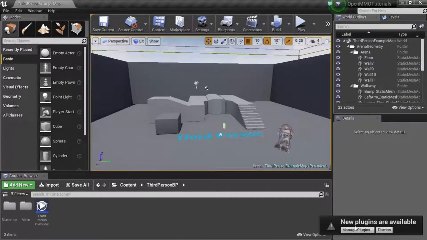This shows up because I have the VaRest plugin installed. That's for my previous login system tutorial. Now, we might go the route of the login system. If not, it's not hard to incorporate into the game. But at this moment, I'm going to dismiss this.